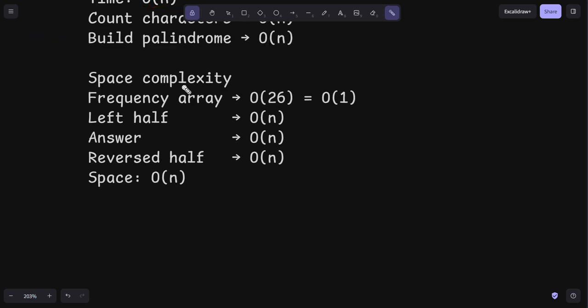Then let's go to the space complexity. The frequency array, which contains 26 characters, is constant, right? The space complexity is big O of 1. And the left half, the answer, and the reversed half all take space of big O of n. So overall, including all these conditions, we get the space complexity to be big O of n.